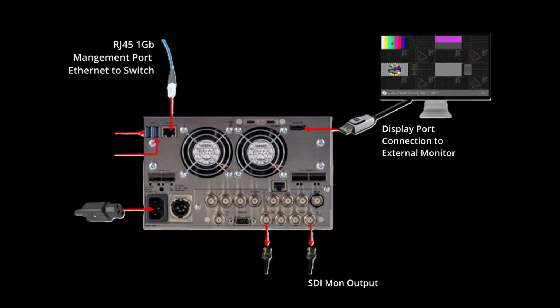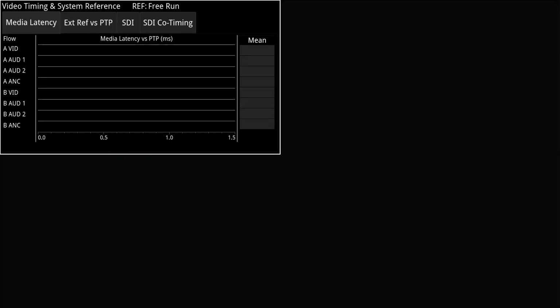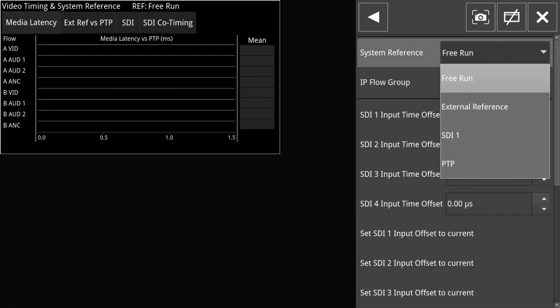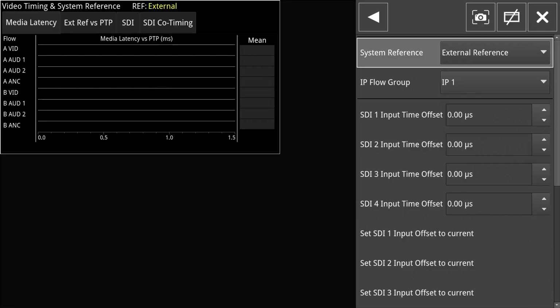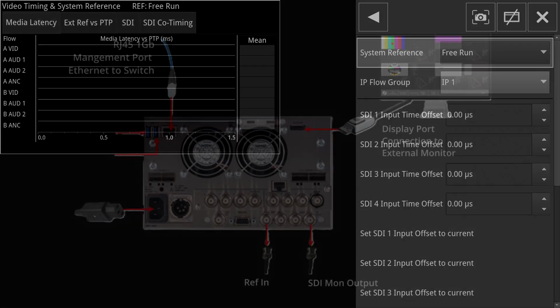Connect an analog reference source such as a black and burst signal or tri-level sync into this port. Open the video timing and system reference instrument. Use this instrument to take different timing measurements such as media latency, external reference against PTP and SDI timing, as well as setting the Genlock source for the generator.